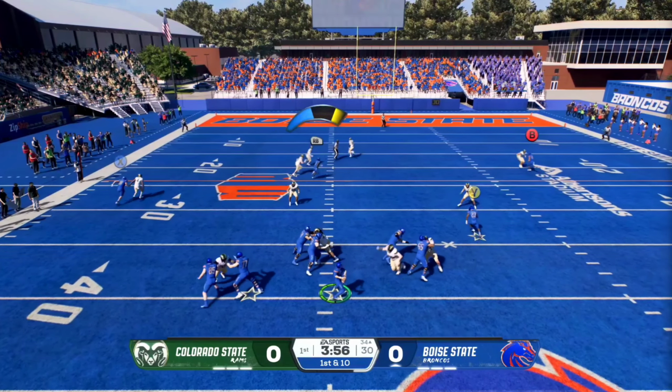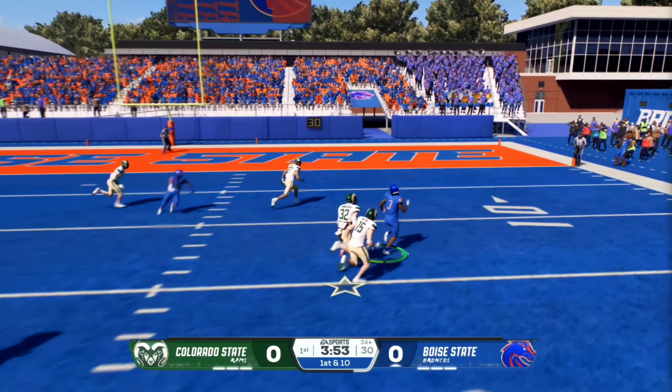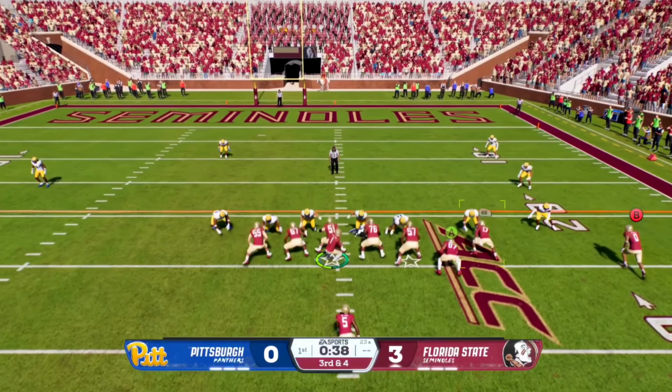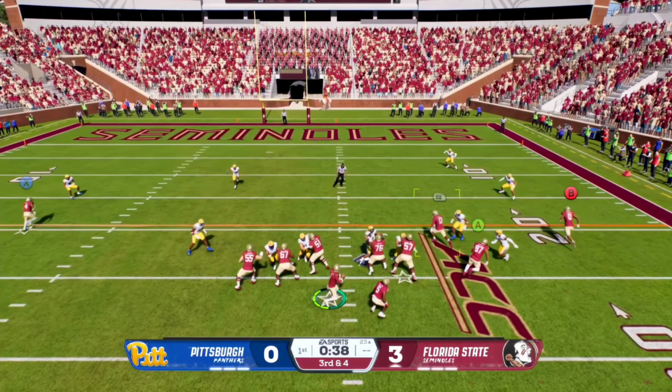That's going to be awesome for you people that love to scheme up defenses. The new block steering system also allows players to influence trench battles using momentum and strength ratings.